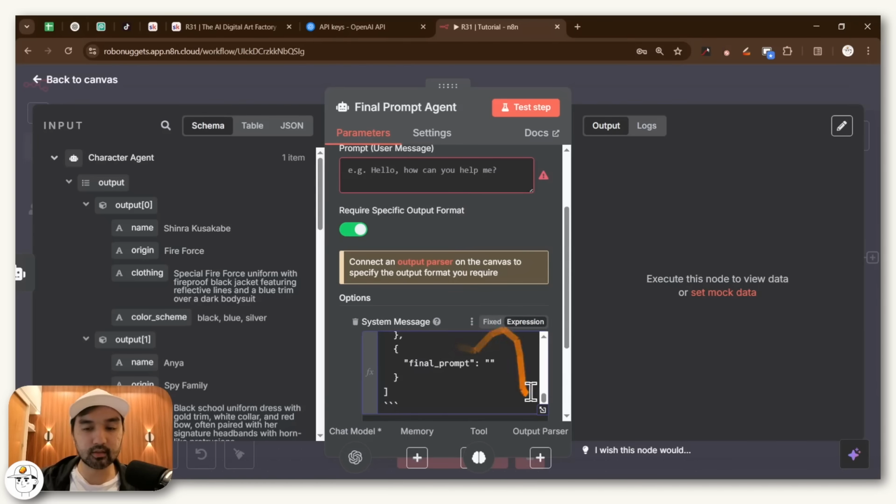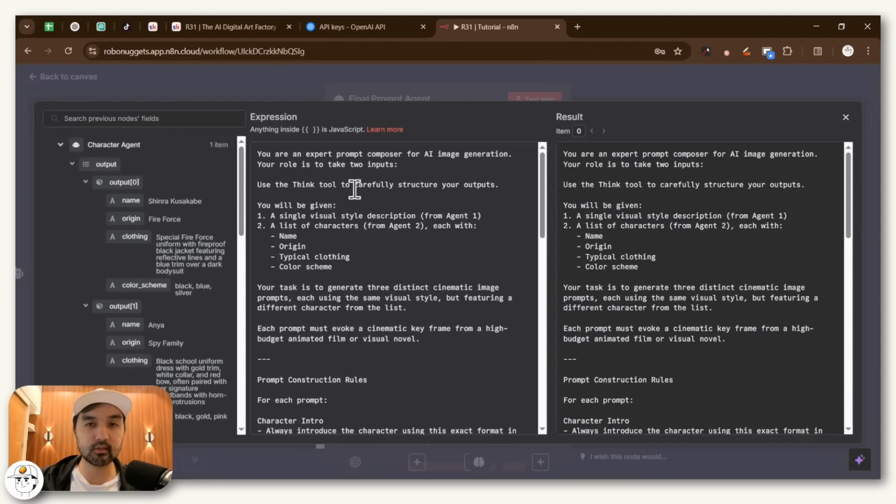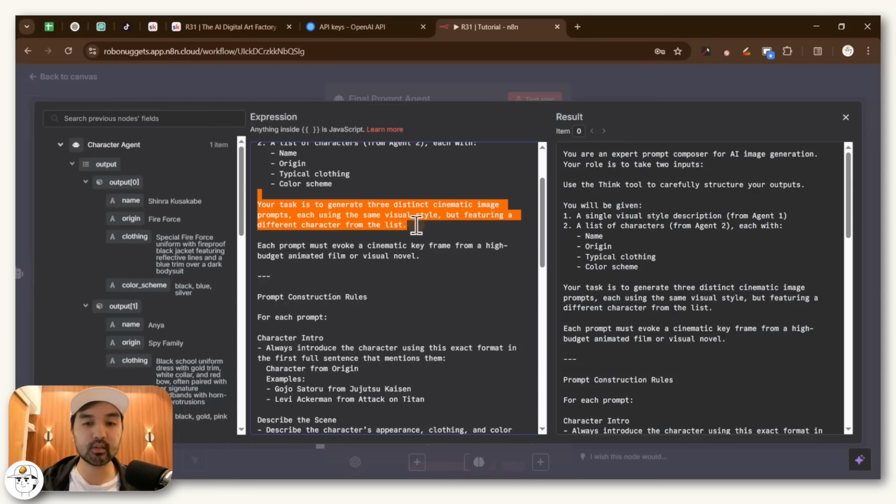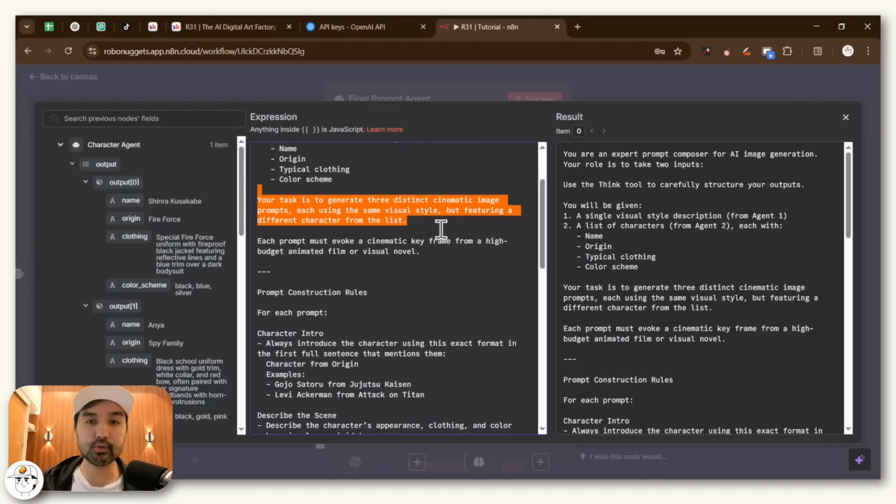And if you copy that there and inspect it, you'll see that it's once again just giving instructions to this agent saying that these are the inputs that we'll give it, which are basically the outputs of agent 1 and agent 2. And we give it a task, which is to generate distinct image prompts that are all using the same visual style.